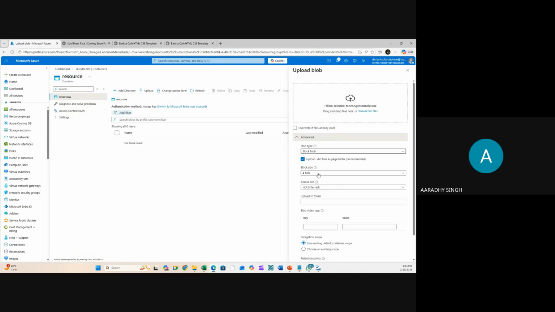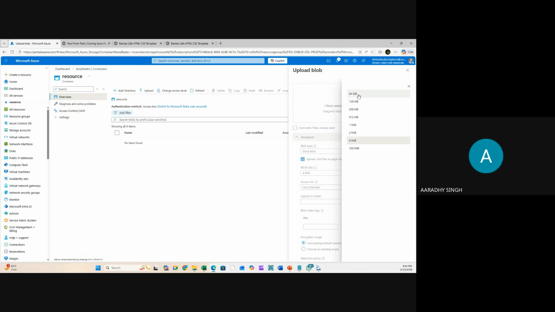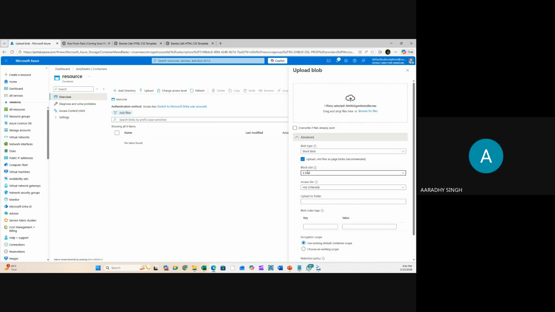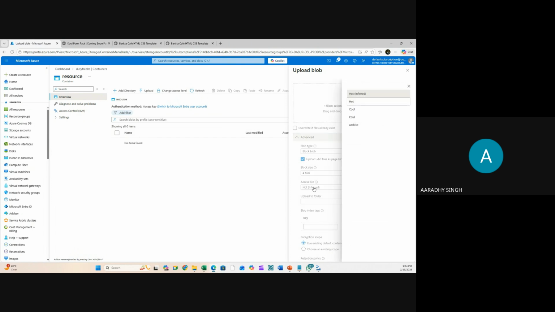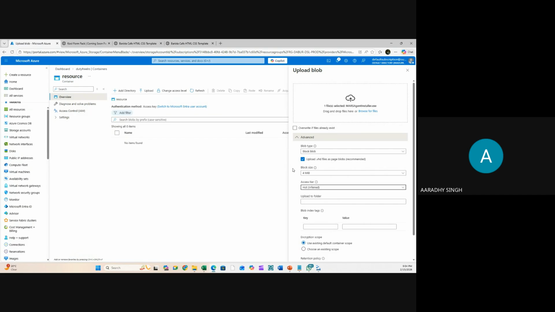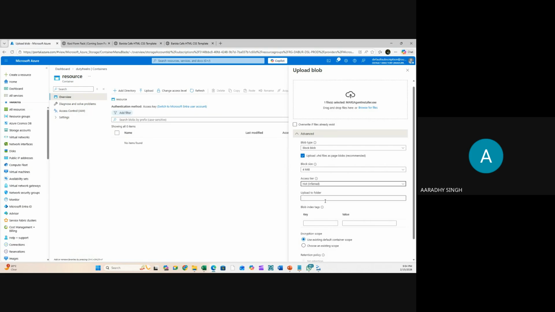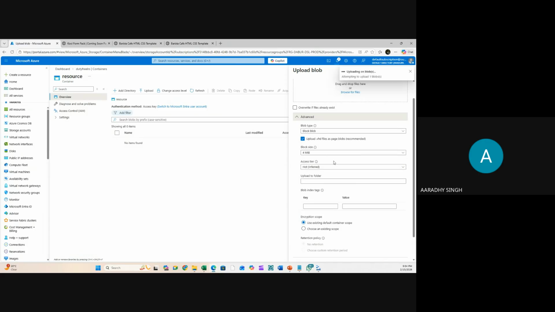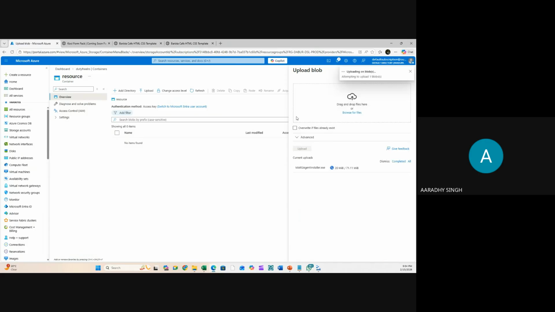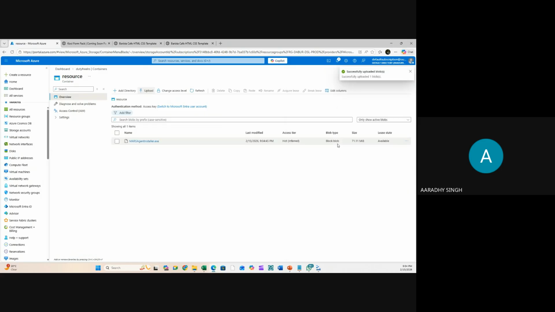The default size of the block will be 4 MB. Minimum will be 64 KB, and maximum size of the block will be 100 MB. Okay, so I'll go with the default one. Here we have access tier. I'll describe later on in the next sessions. Now what I'm doing, I'm going to start the migration. You see here how much data is transferred. It's transferring 4 MB of data. Very fast. Let me transfer one more file.